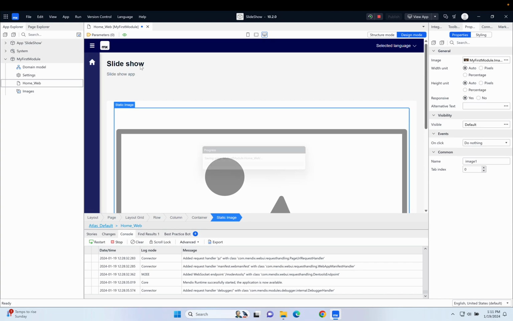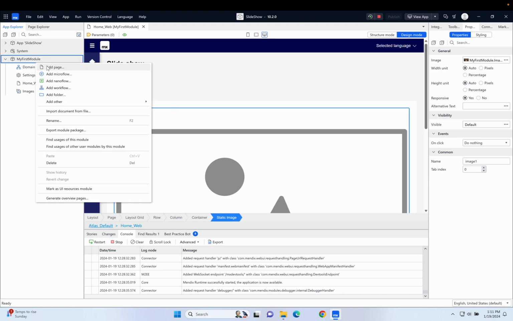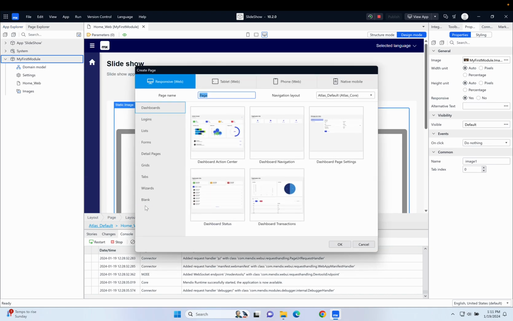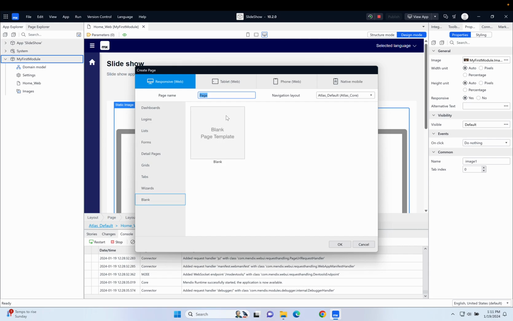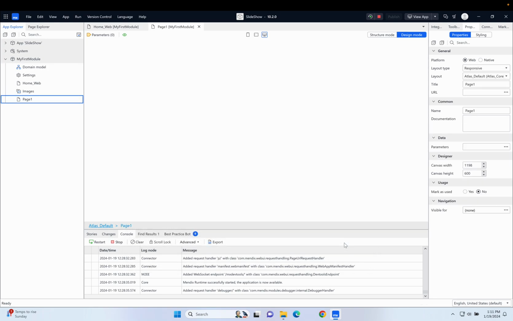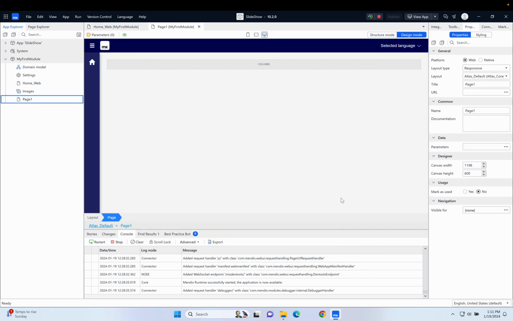So let's create the other pages that make up the bulk of the work inside my Slideshow app. I'm going to do a right mouse click and go Add Page, click on Blank, and I'm going to have a blank page template. I'm just going to give this a name now. Obviously you can use sensible names. I'm just going to call my pages 1, 2 and 3. So I'll just call this Page 1, and it creates the page. Here it is.